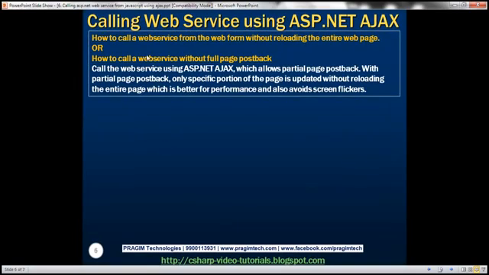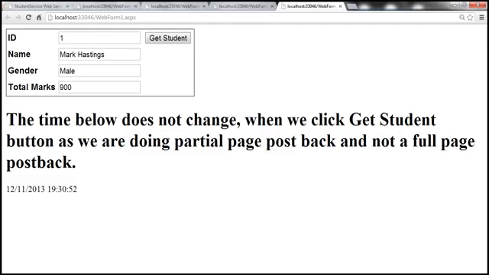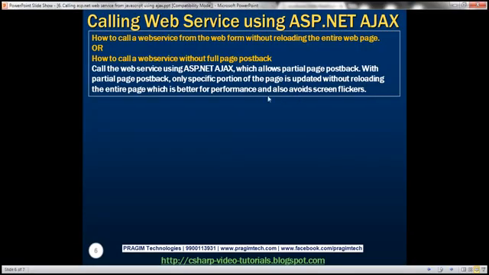And this is the final question that I have got: how to call a web service from the web form without reloading the entire web page. This question can also be asked in a different form: how to call a web service without a full page postback. Call the web service using ASP.NET Ajax, which allows partial page postback, and we have seen that in action just now. So with partial page postbacks, only a specific portion of the page is updated without reloading the entire page, which is better for performance and also avoids screen flickers.